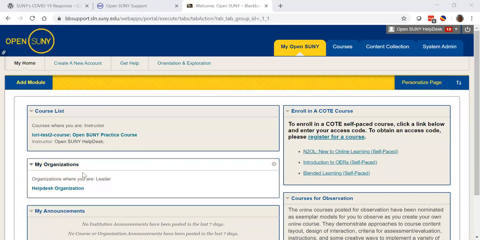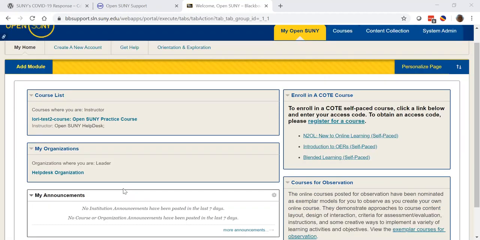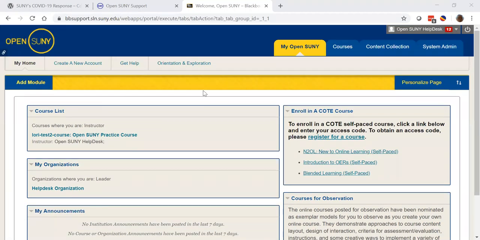If you happen to be involved in an organization, like a campus group or maybe a department organization, that would appear here as well. There's a grouping for any institution announcements or any announcements from within your course or organizations. Those would appear here. These are just some of the standard modules that would appear on this page. And it does differ by campus. So you might have a different layout or a slightly different color scheme. Things might be in a different place. But in general, you should at least have the My Courses module, the My Organizations, and the My Announcements. These should pretty much be on every school's Blackboard page.